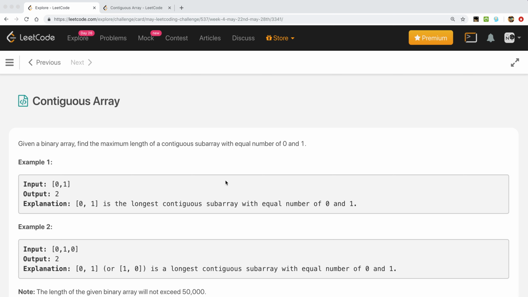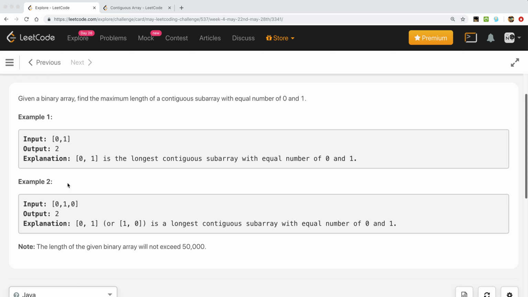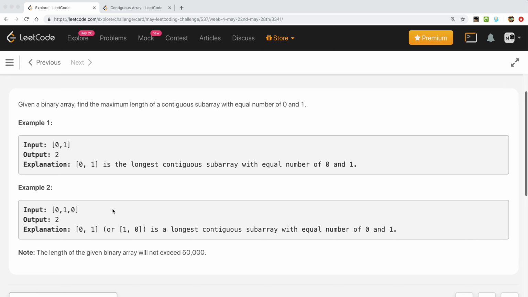For example, in example 1 we have 0 and 1, so the length is 2, because the number of zeros and ones are equal, 1 and 1, so the maximum length of this array is 2. Similarly, in example 2 we have 0 1 0, so the most we can get is only 0 and 1 or 1 and 0, so the maximum length of a contiguous array with equal 0 and 1 is 2.